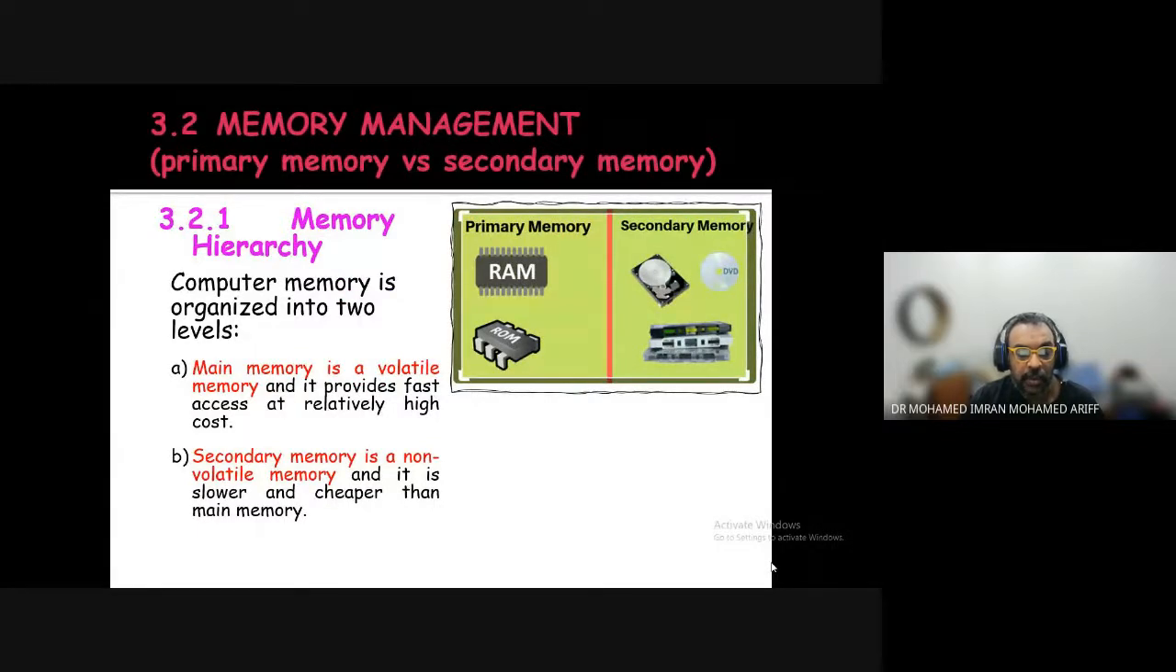So basically, we say main memory is divided into two, primary and secondary. When I refer to primary memory, I mean the RAM or the ROM. When I refer to secondary memory, it means the hard disk and thumb drive also. Main memory is volatile memory. It provides fast access. Quite easy to understand.